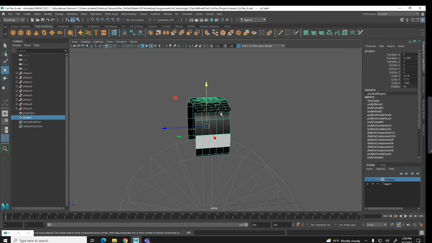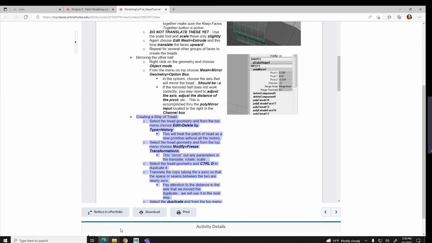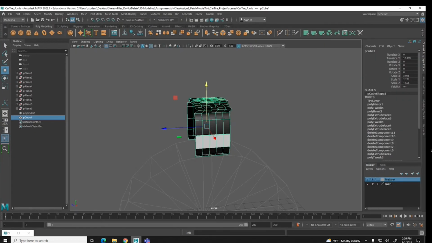So right now, we've got our little sliver of tread, right? Now, if I were to go to our PDF, just like I showed you, we just got to the point here that we neared the other half, right? Now we're going to create a strip of tread, but before we do that, there's a process of cleaning up all the trash because we did a lot of stuff to get to this point. One is, of course, delete by type history. That zeroes it out as far as all those things we've done. And the other is to freeze the transformations. Look at here. Inputs. These are all these inputs we did to get to this point. So how do we get rid of that? Well, we edit.